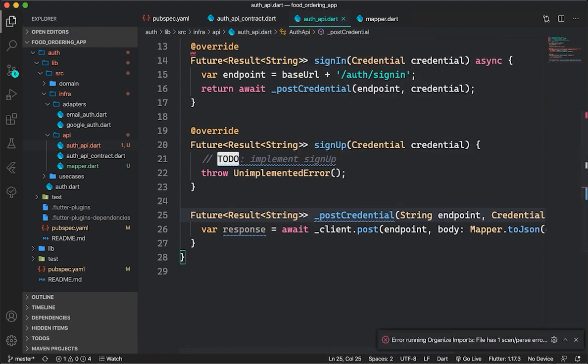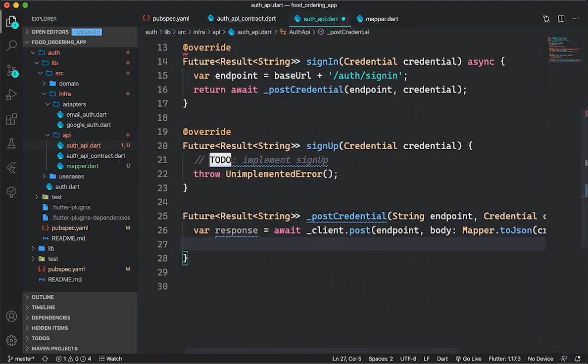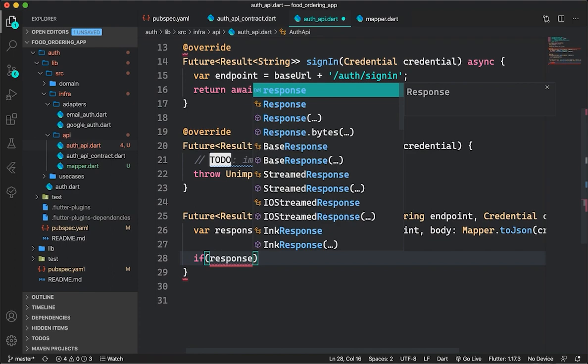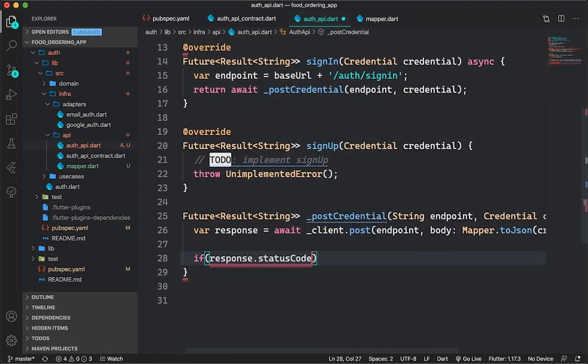So return a future results string. For my response, I'm going to say if the response status code is not 200, then I'm just going to return an error. So result error. I'm just going to say server error.